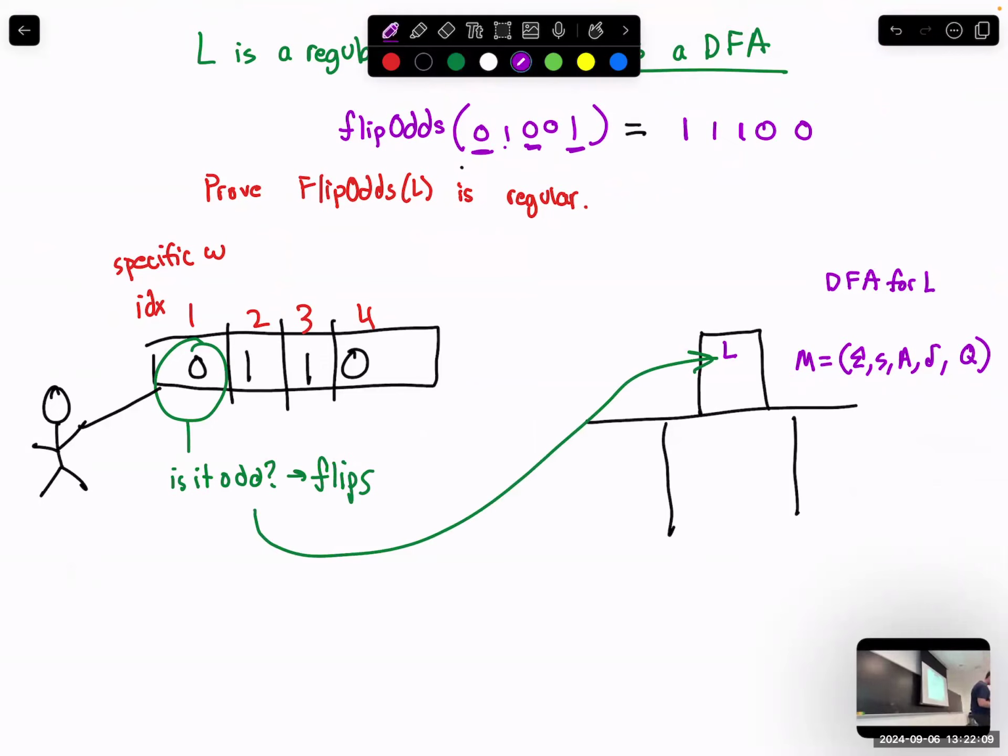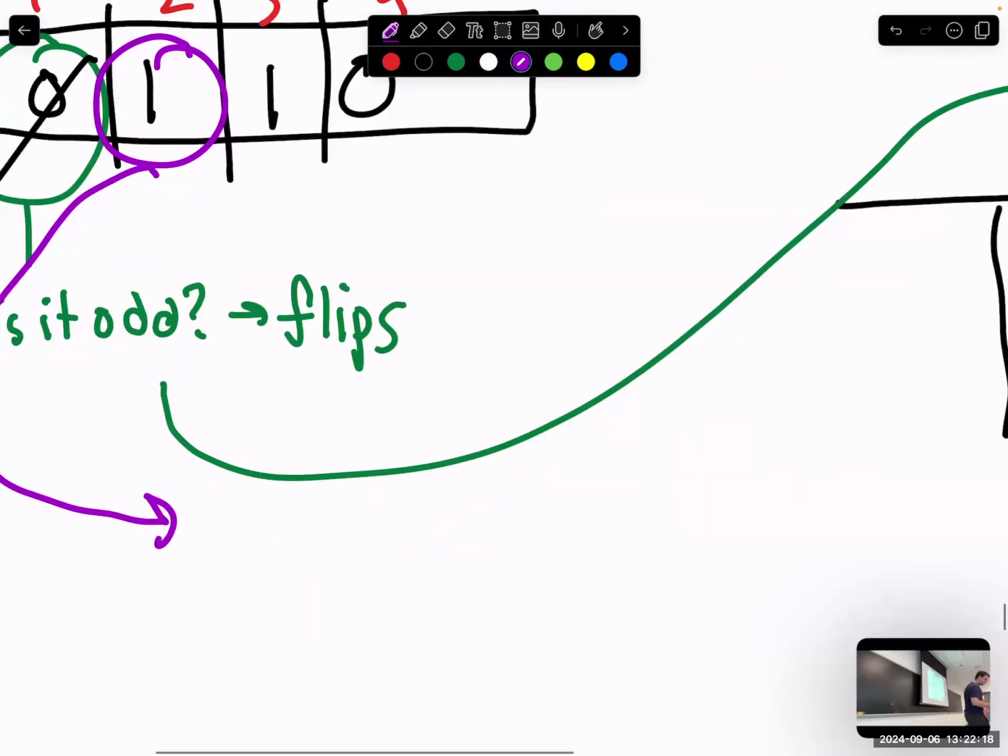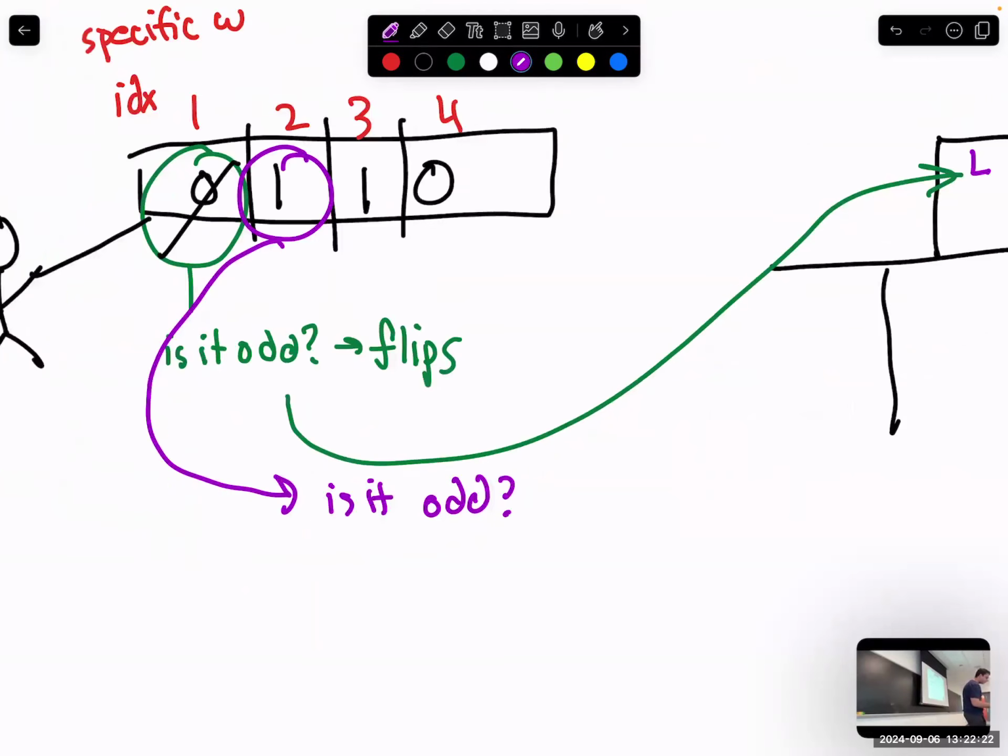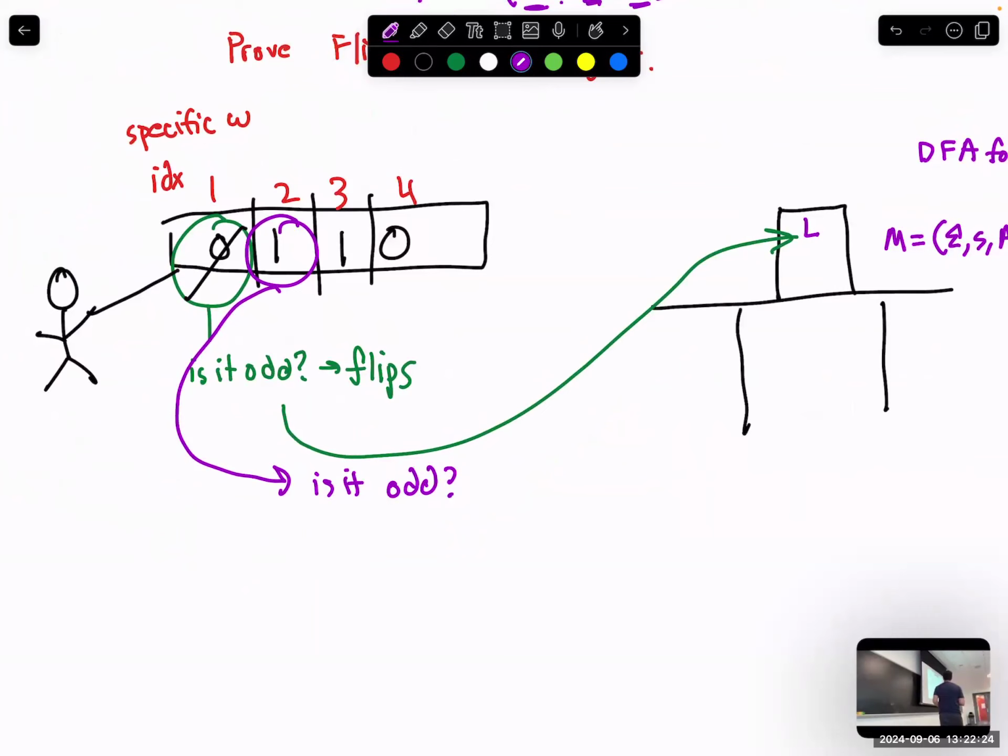Then we move on to the second bit. So we've consumed the first character. We move on to the second bit. So is it odd? No, because the index is 2. So we don't flip this bit. We keep the bit the same, and then we pass it into the machine on the desk.